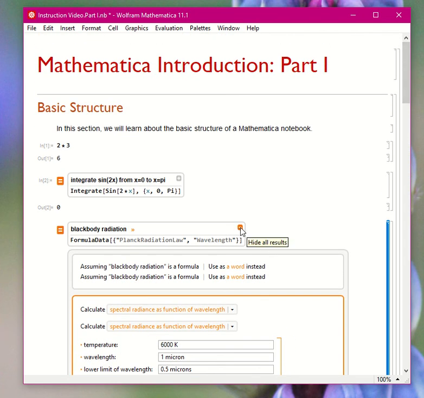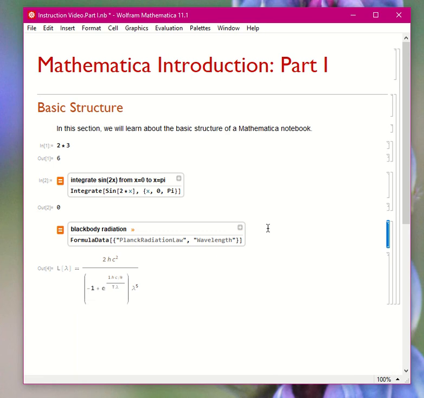We'll also learn later on that you can use commands to do a web search through Mathematica. This is something we will explore in a later video.